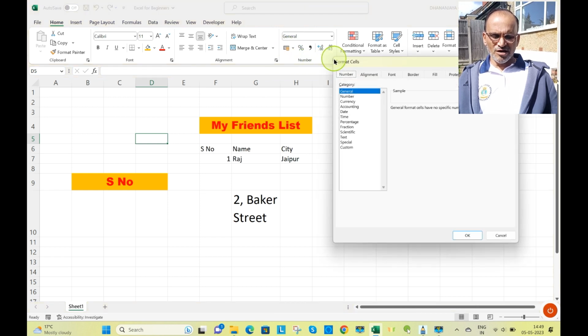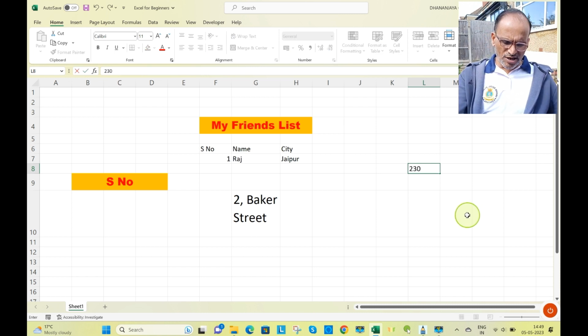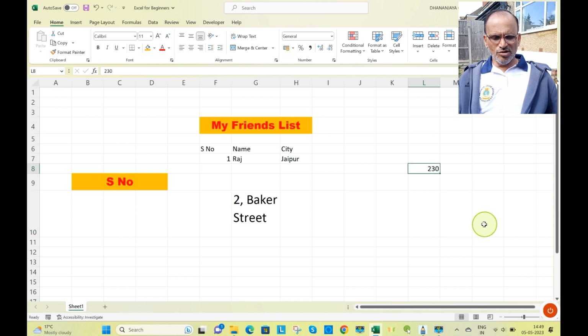If I click it here, it will open a window. Okay, but I think first let me type a number, then it will make better sense. So let me type 230, right? So in this cell we have 230. Let me do it with the shortcuts first, which are available over here. The first one, as you see, reads percent style. That means if you want to show it as a percentage, it will show as a percentage. But I won't be doing it now. When I teach you percentage, at that time I will cover it.